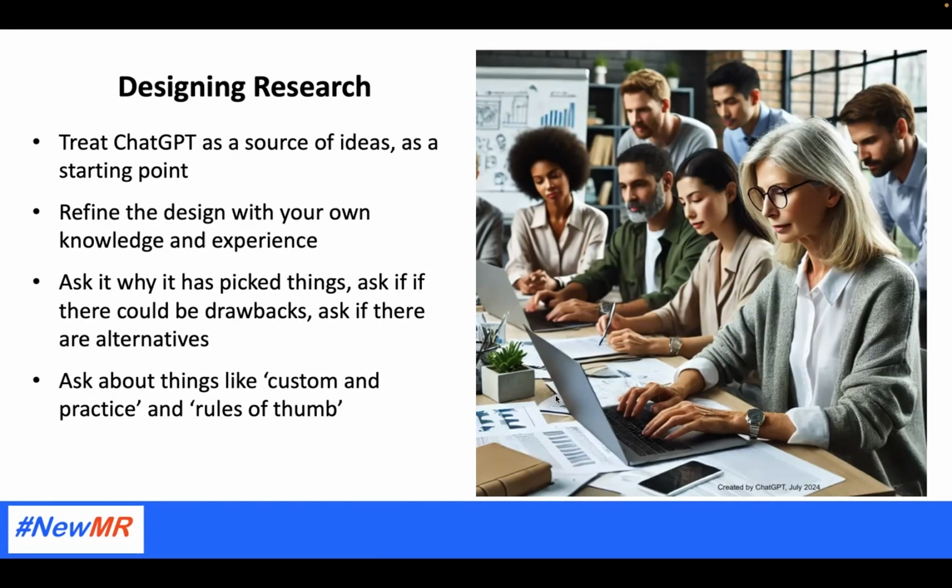So whenever we're designing research, treat ChatGPT as a source of ideas and a starting point. You should be overriding it with your knowledge. You are knowledgeable, you know more about the market, you know more about the client. So yes, you should be overriding it.